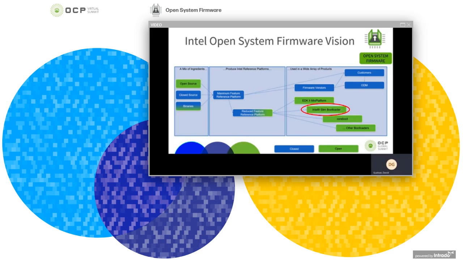The more open source reference platform solutions also tend to be less complex and in turn have a reduced feature set and a less flexible boot solution. Normally, this is a very tailored firmware solution for a given platform design. Further over to the right, we see a variety of solutions that can be used in a wide array of products.